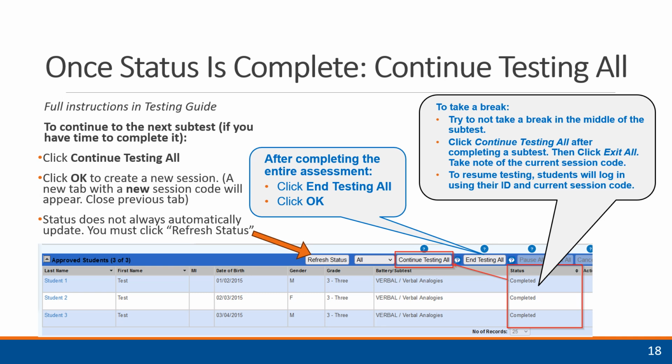To resume testing, students will log in using their ID number and the current session code, which is the code of the test that they did not yet complete. Make sure you note which test that you left off on. Then you can resume your subtest.